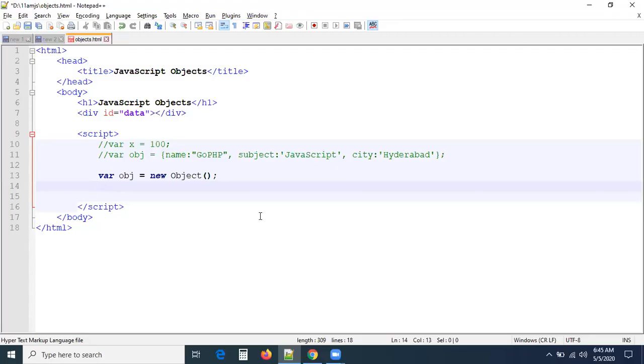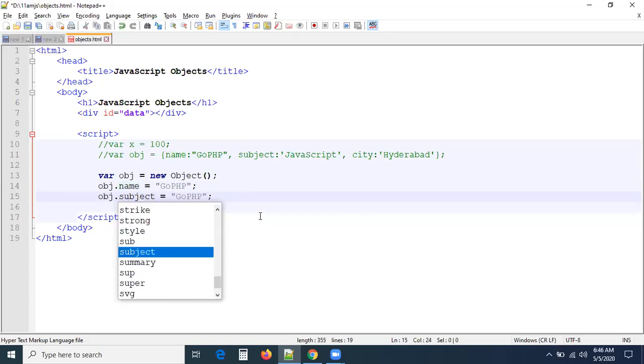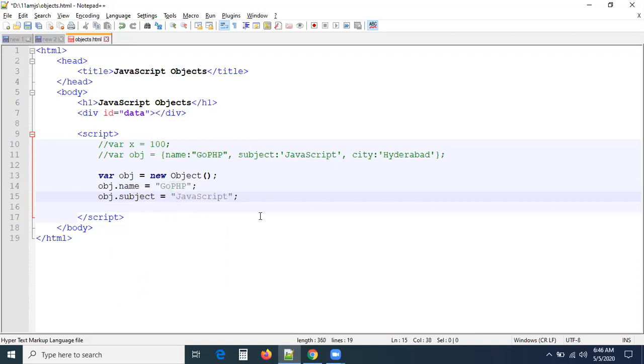So let me add some properties here. Obj dot name equal to... We can assign like this also, guys, by using the new operator. But earlier we followed the literal way. So now I'm going with it like this: obj dot subject, something like this, equal to some value. What is the value here? JavaScript, which we took, right? JavaScript.